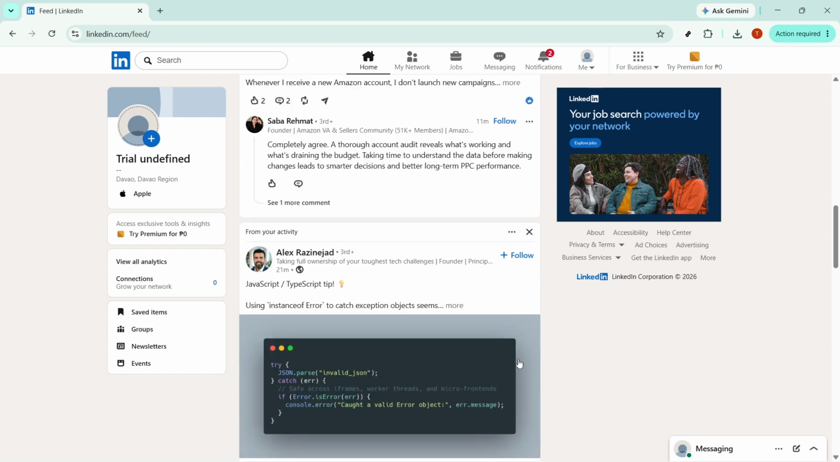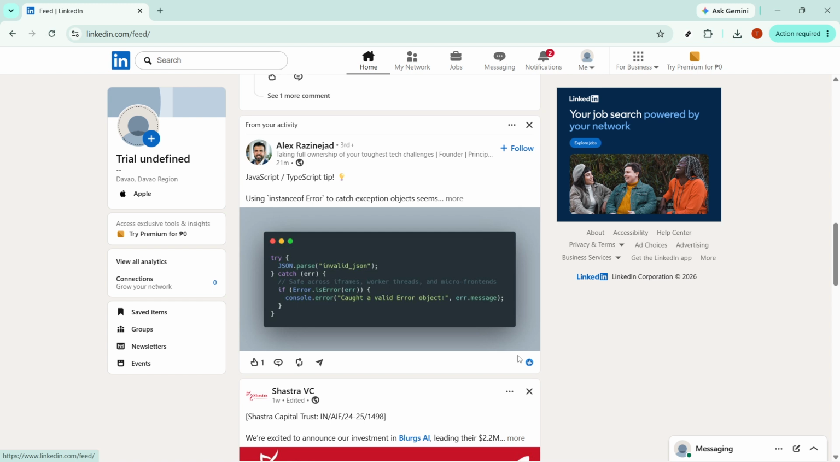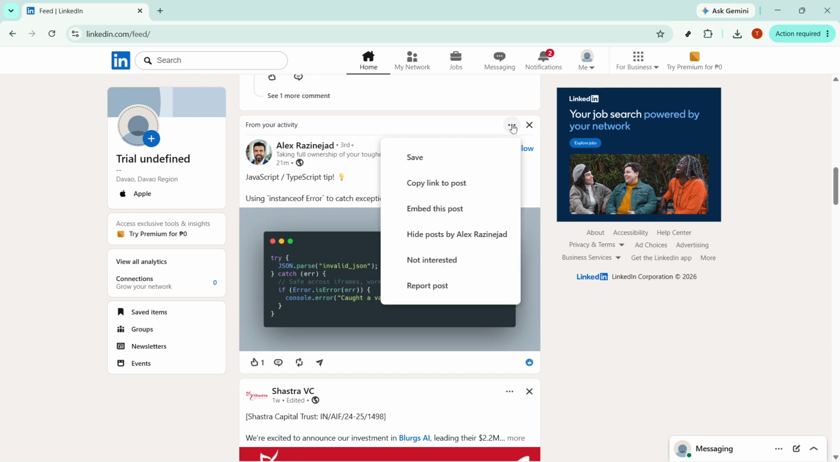Next, look at the top right area of that post and click the three-dot menu. This menu contains additional actions related to that specific post. It's a common place on LinkedIn for options like saving, reporting, or managing how you interact with content. So if you've never used it before, that's where you'll usually find more controls.